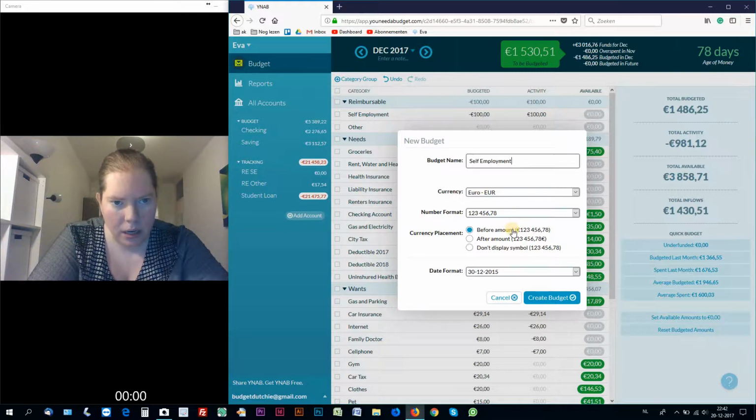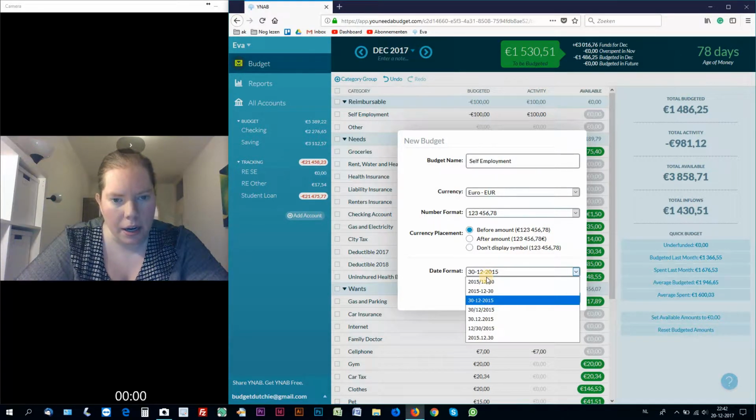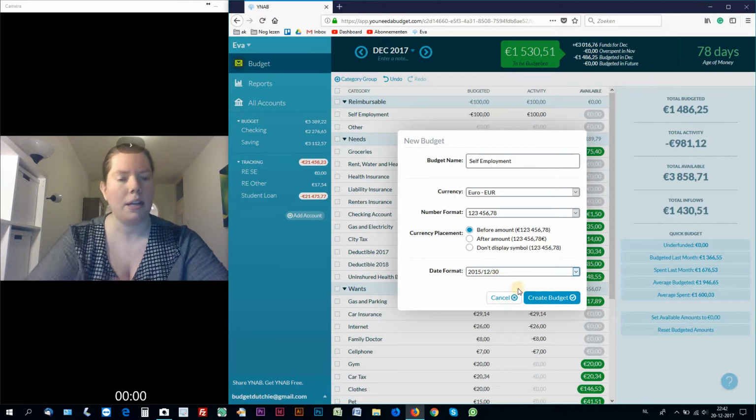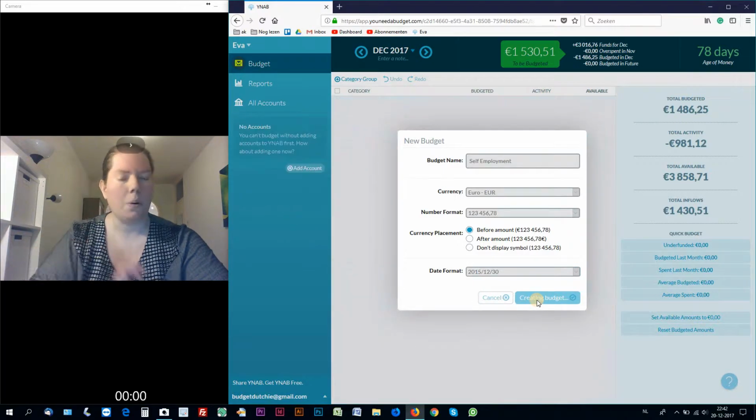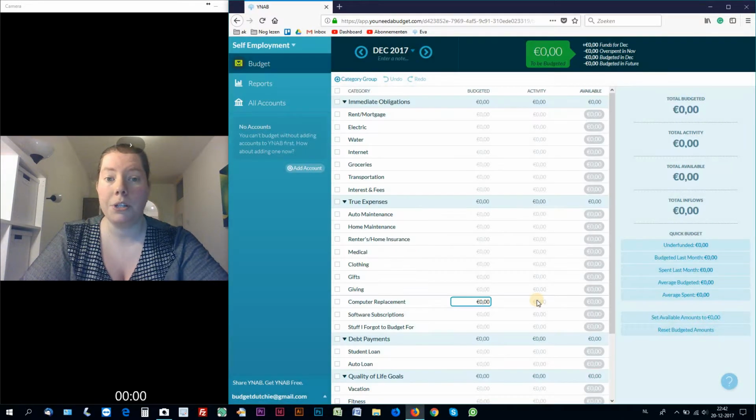Here in the Netherlands, it is a comma between the numbers and the cents. And I like this one, the year, the month, and then the date. And I will make a budget.